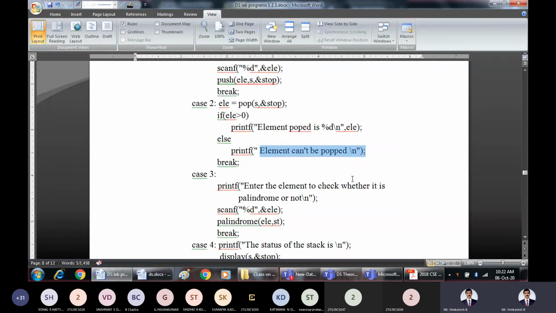So where will this -1 be written? -1 will be pasted onto this element ELE. So we'll check whether that element -1 is greater than 0. No. That means the else part will be printed. What is the else part? Element cannot be popped. We cannot delete the elements because there are no elements on the stack.